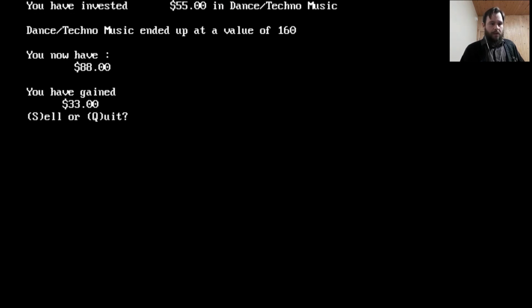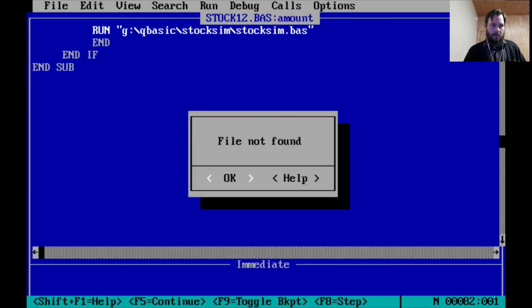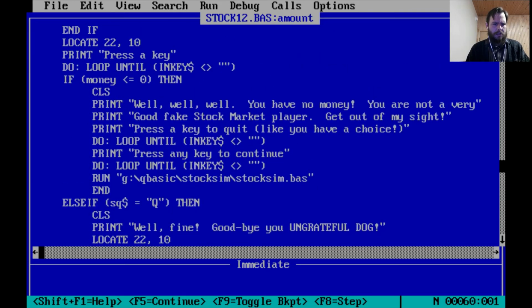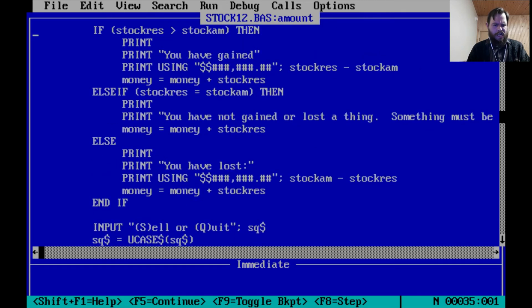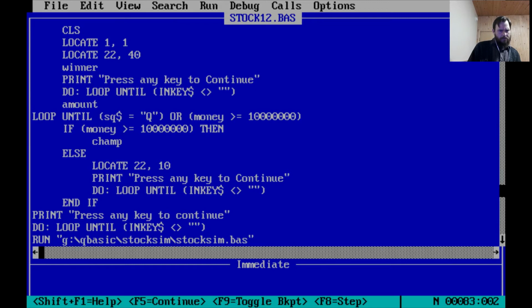Okay. I'll say quit. Press a key. Well, fine. Press any key to continue. Wasn't that supposed to do something else? Huh. Apparently that subroutine isn't hit. If money is greater than 10 million, it's supposed to do this.